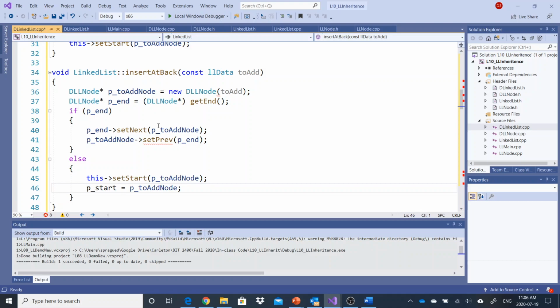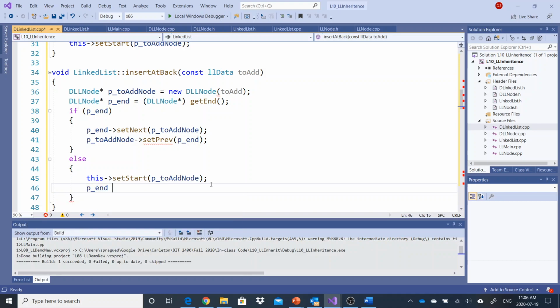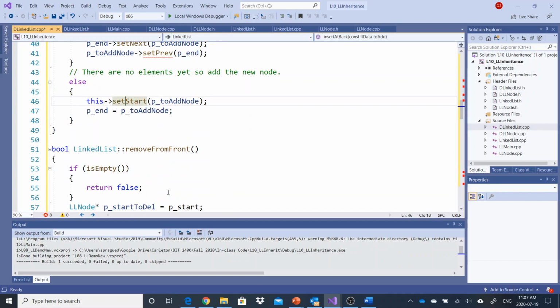Okay, and that should be fine. What else am I going to need to do? When I set the start, I'm going to have to set my end. I could do that right here. So p end is equal to p to add node. That might make my life easier. All right, that's what I'm doing here. I'm setting the starting point and then I'm doing the end.